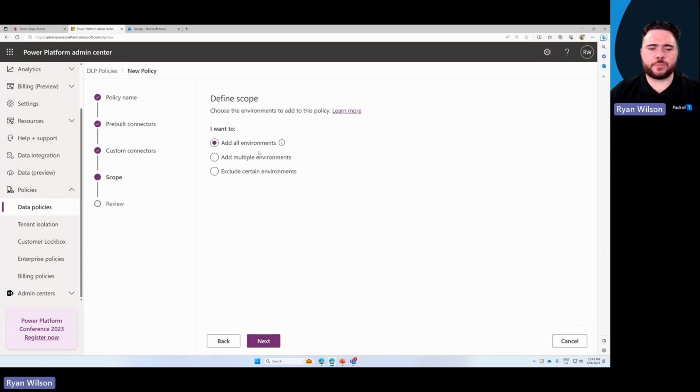Click next, and this is where you define your scope. You can choose whether you want this to apply to all environments, which is where you never want this connector to be used, no matter what. For example, you never want the Salesforce connector because your enterprise doesn't use Salesforce. So let's create a DLP policy that blocks Salesforce from all environments, no matter what.